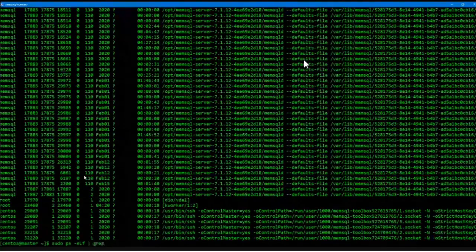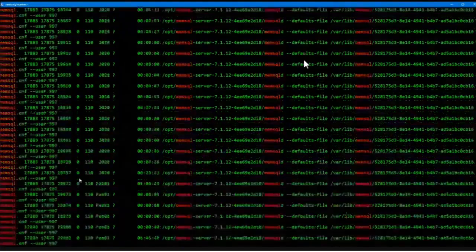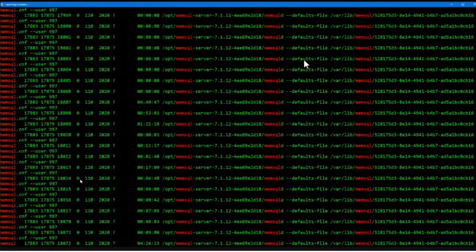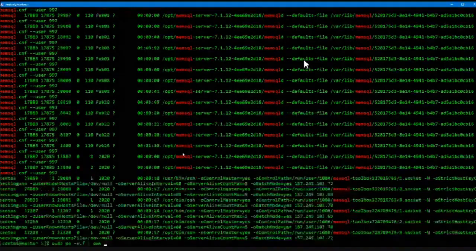grep memsql, and it will show me the processes that were run under memsql or that consist of the word memsql. I can also figure out. I can use the awk command as well, so that I don't have to go through all the information.